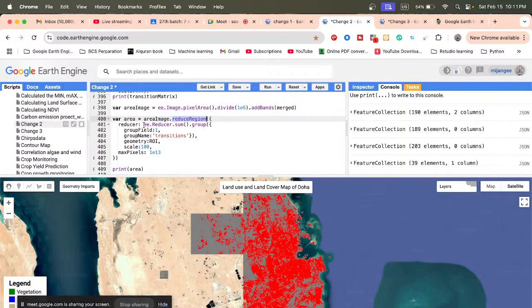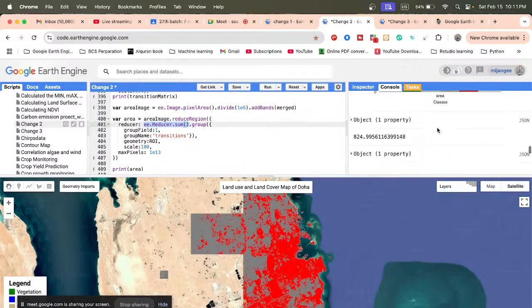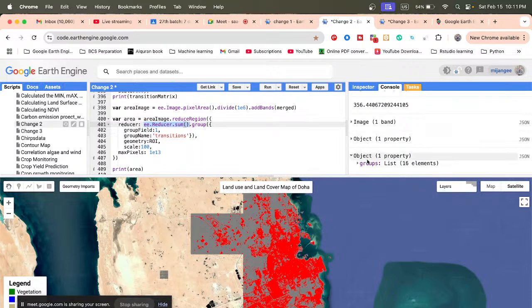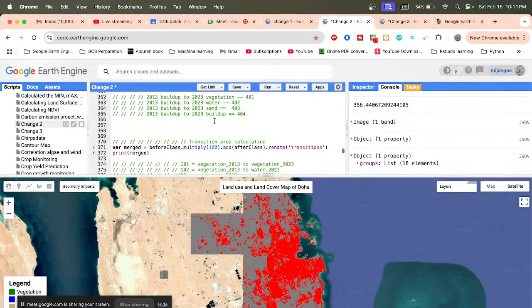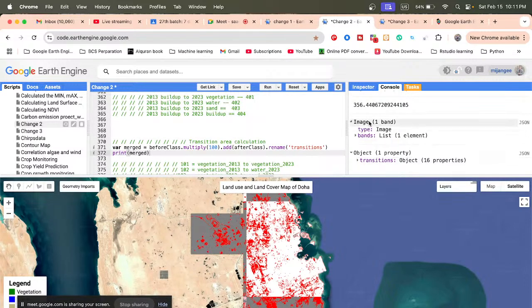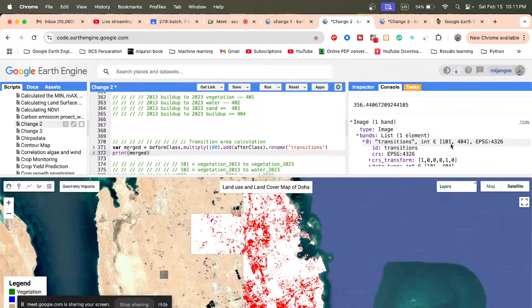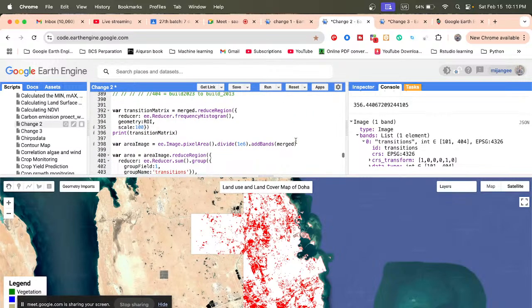If you check, the same code we also use in here. I call the area image and apply the reduce region function. I want to calculate the total for each transition. Suppose 101, 102 is a transition. For that, just use the group function here. Group field is the one, and group name comes from this transition, basically from the merge. The band name is transition. This transition includes 101 to 404, all the transition classes. For that just put here transition.